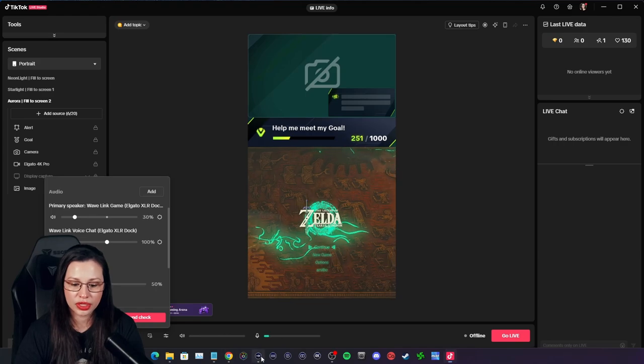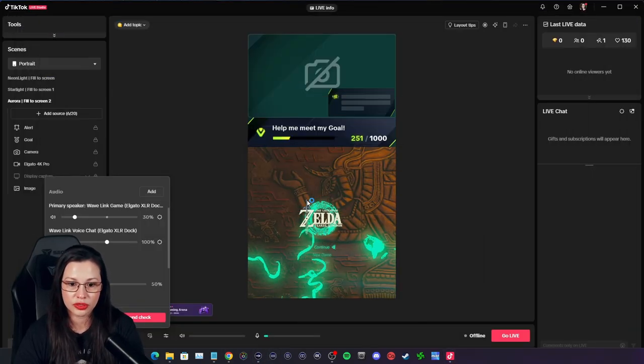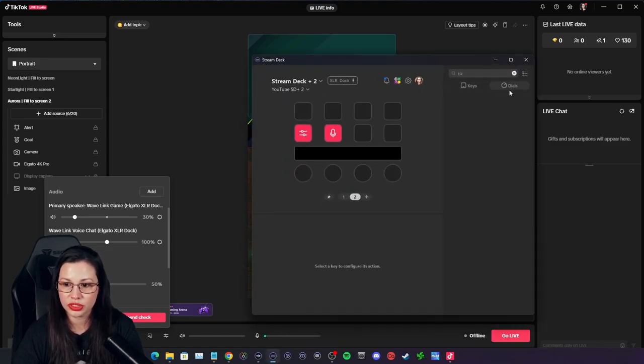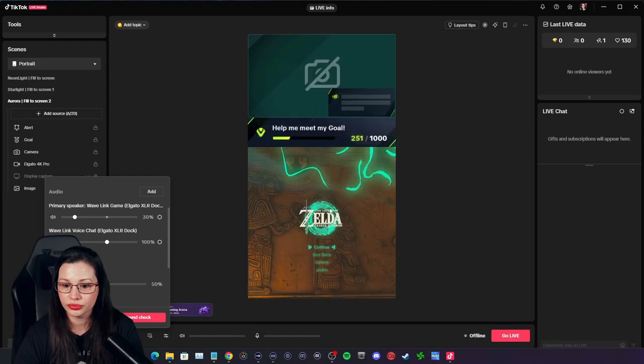At this time, if you have a Stream Deck Plus, you cannot use the dials to adjust the TikTok audio. There is no adjustment. So if I go to dials, there's no way to adjust. If I'm looking here, there's no way to adjust the audio. So that is something that I would like to provide feedback for TikTok. So again, you have to manually move the sliders here in TikTok.